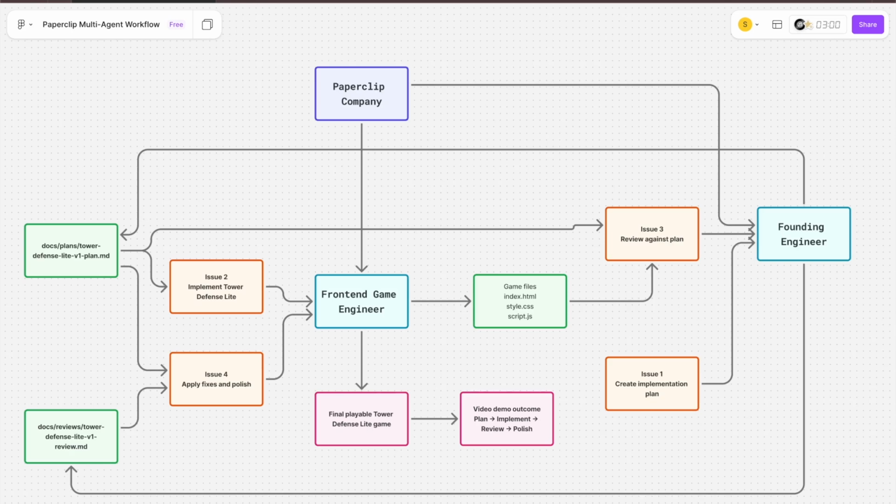Why does this workflow matter? This is important because if the planning only lives in issue comments, the handoff is weak. A strong workflow is when agents collaborate through files inside the project. One creates the plan, one builds from the plan, one reviews against the plan, and one fixes things using the review. That makes the workflow much more realistic and much easier to demonstrate.